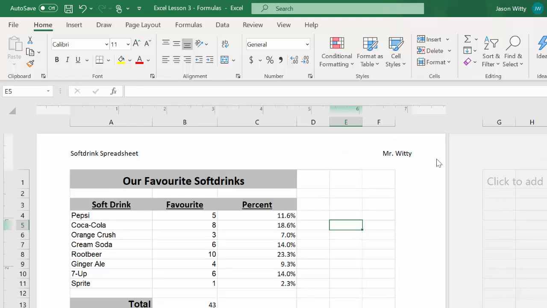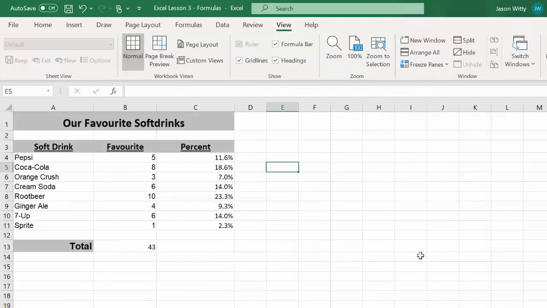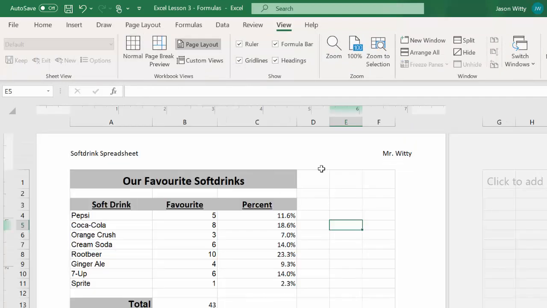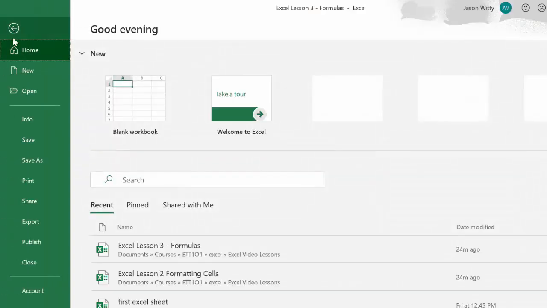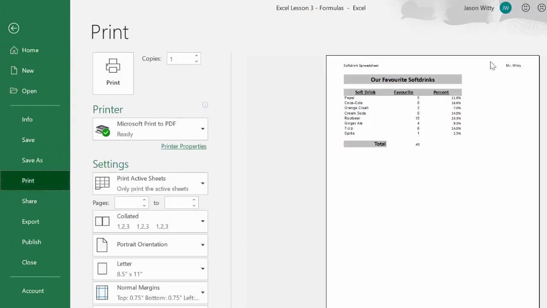Okay, and right now all we have is a header. One of the things you'll notice is that when we go back and look at the normal view, we no longer see the header and footer. The only time you'll be able to see it is if you go to the page layout, and there you see it. The other place you'll see it is if you go to print it. So if I go and look at the print preview, you'll notice the header shows up at the top.